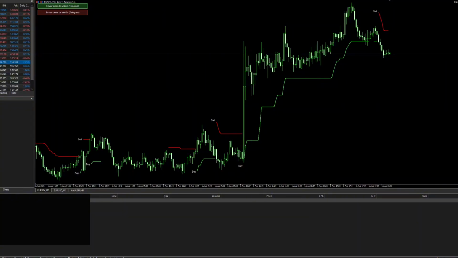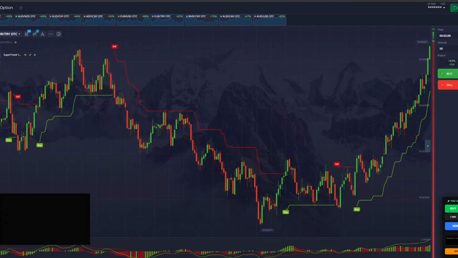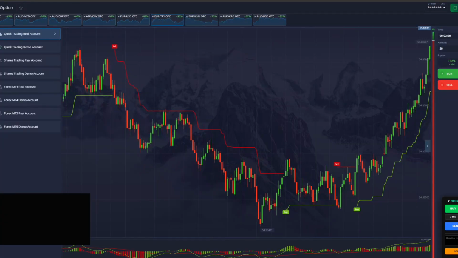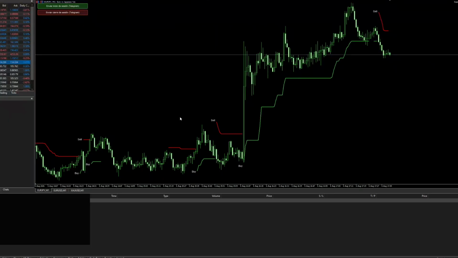And if you want to use the MT4 for Pocket Option or MT5 for Pocket Option, just go to Pocket Option and select what platform you are looking for, the real account for MT5 or demo account for MT5, and your credentials are going to appear. So just log in here and you're gonna have the MT4 or MT5.